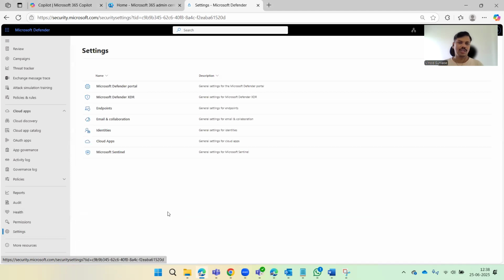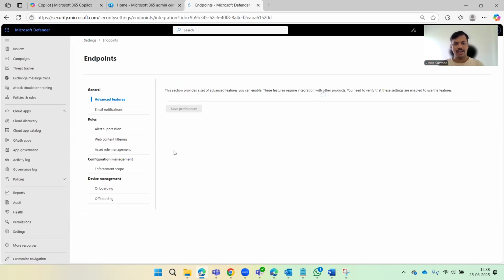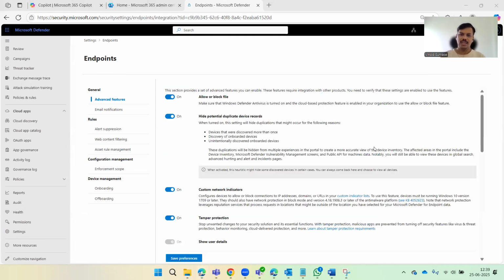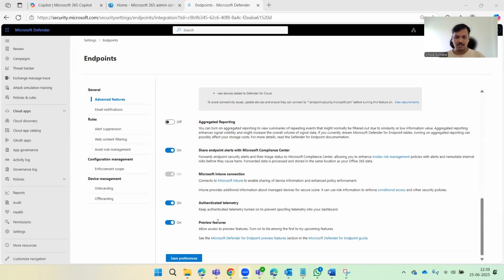So click on Settings over here, and on this setting you would see Endpoints. Once we click on it, we would see Advanced features. Under advanced features, we have a lot of features, a lot of toggles to turn on and turn off, and all of these features are very useful and very important to make sure we are delivering the right set of policies as well as configurations on the devices. Starting with Allow or block file, till the end of this one, which is a preview.